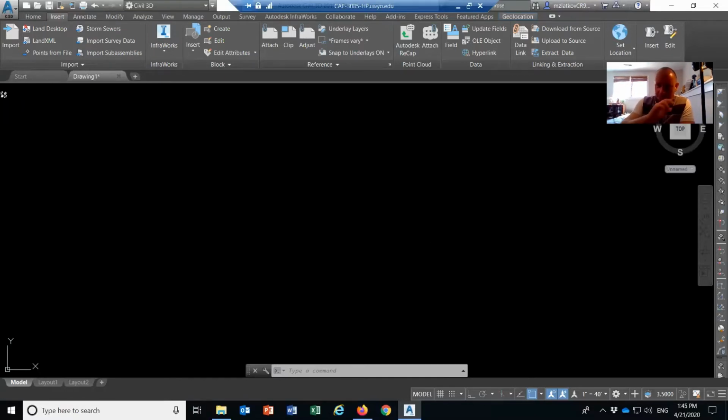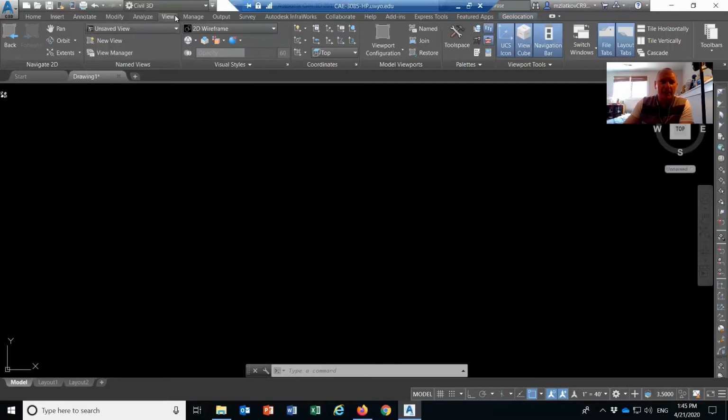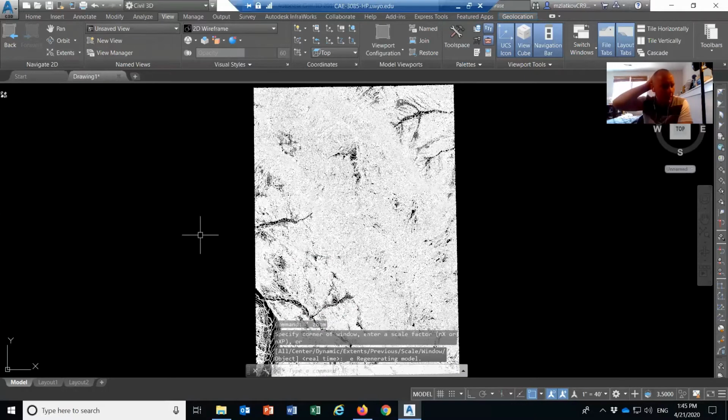So there it is. It says 34,551 objects inserted in 10 seconds. Now I don't see where my map is because I don't have a reference point. There are a couple of ways you can do this. You can type in the command Z, hit enter, and then E and hit enter, which is exactly the same thing as going to View on my menu and clicking Extents. This will zoom in to the map that I just downloaded.